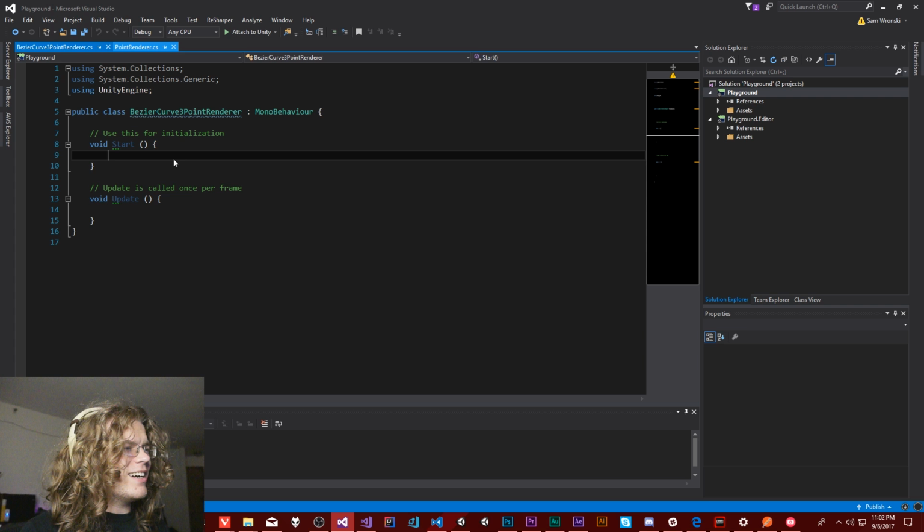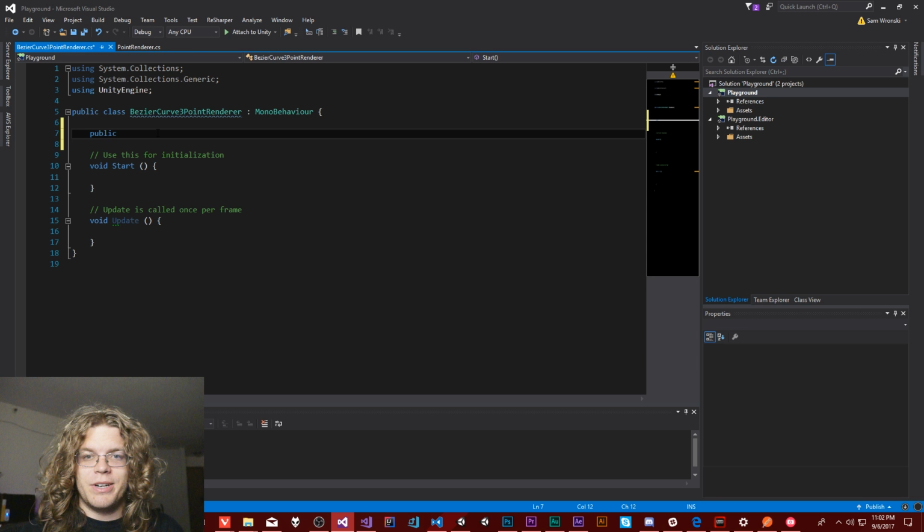So the way this is going to work is I'm going to create 3 transforms, one to track each point, and then we're also going to track our line renderer and just render our lines. We're going to need a lot of debug information so I can visualize what's going on here, and so you guys get a better idea what's actually happening.